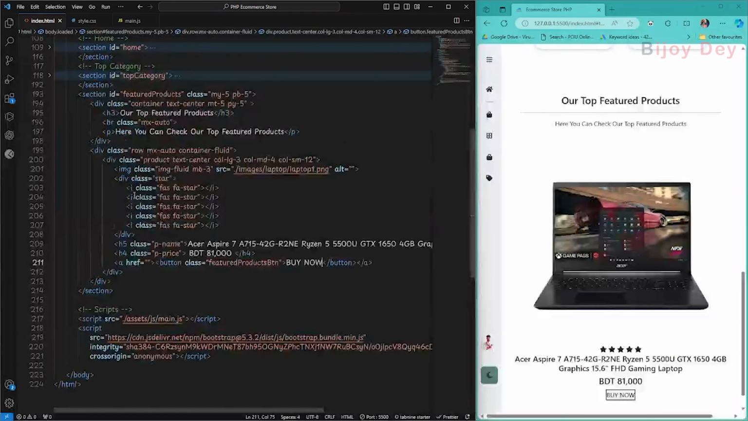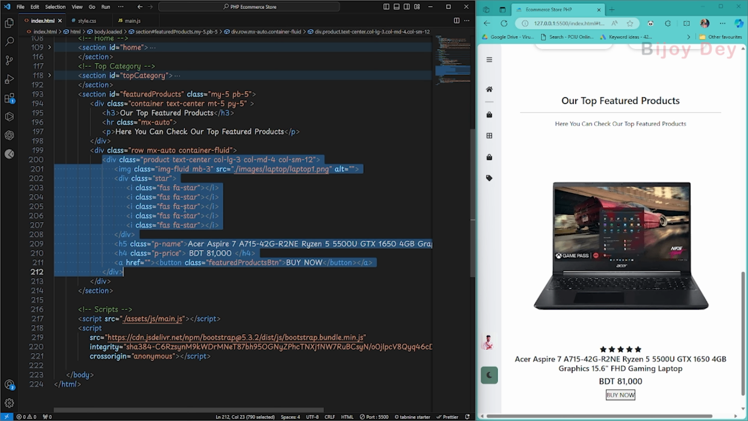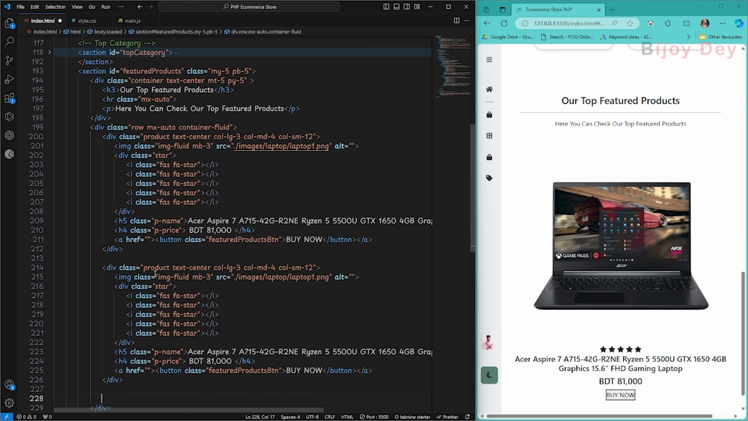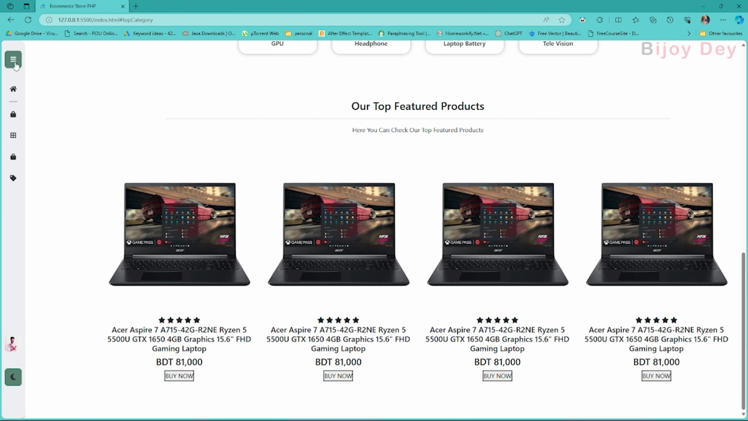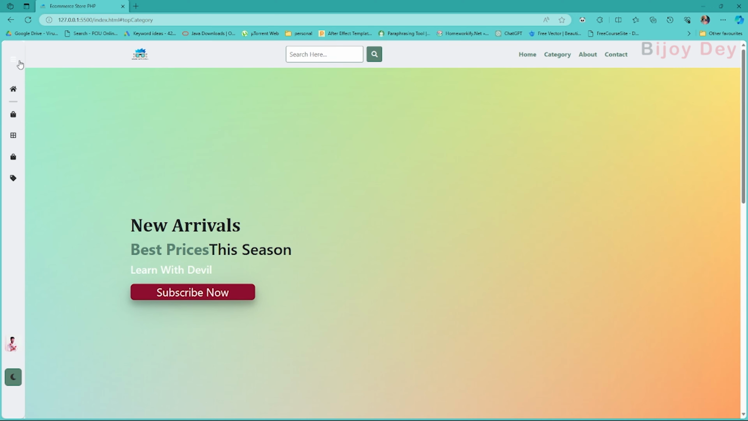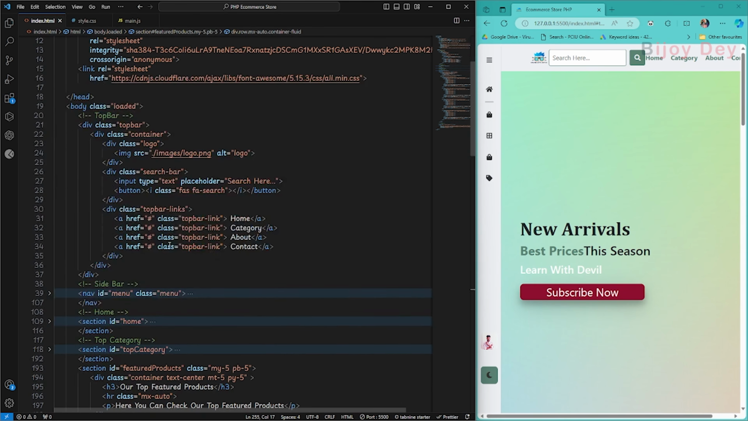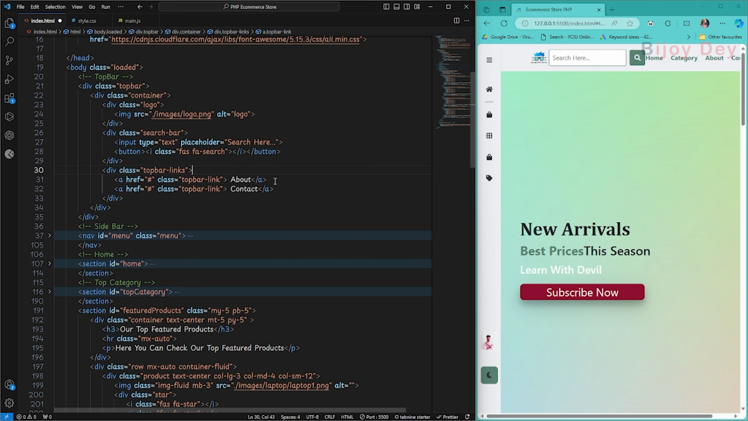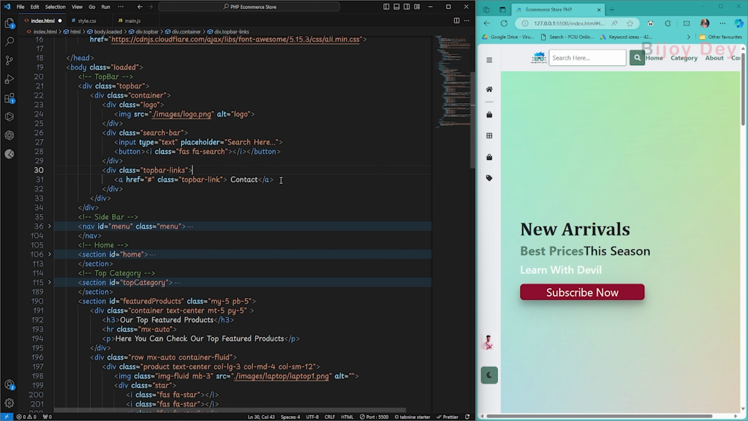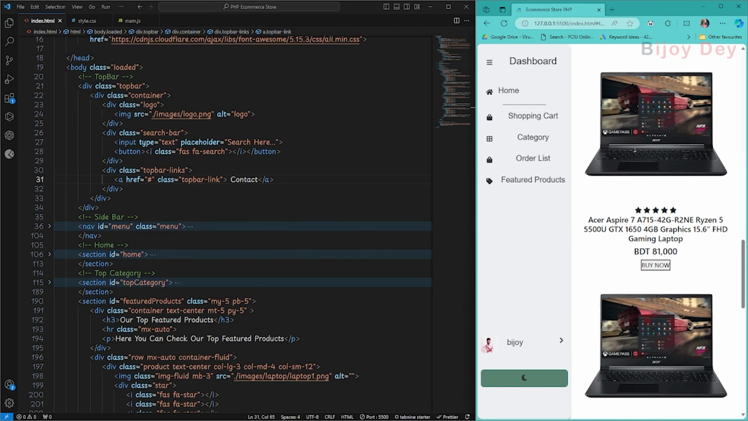Now copy and paste it here. For copy, product cards and paste it here. Okay, now you can see whether it's responsive or not. Yeah, for large 4 items. And we have to remove it in our top bar, and in this link section delete it. Yeah, and save this file. Yeah, now you can see our product shop is ready.